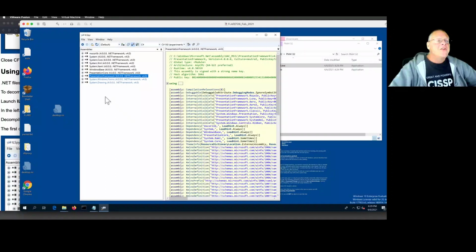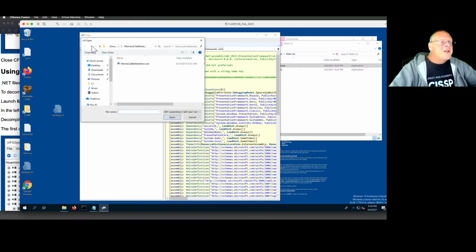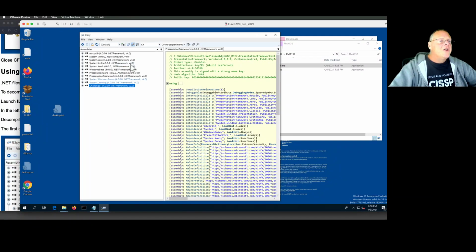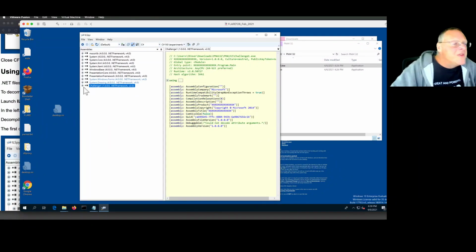All right, so now this is the way ILSpy will look at first. It opens a bunch of stuff which is used to run the .NET code, and then you have to load the program you want to analyze. So that is going to be downloads. And, well, all right, it's PMA 132. There it is, challenge 1. Okay, now I've loaded this challenge 1 thing.